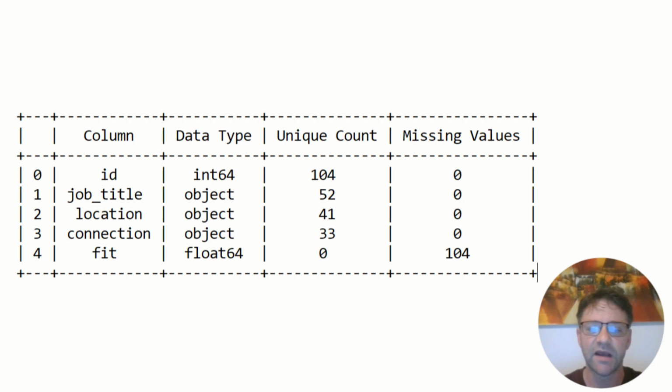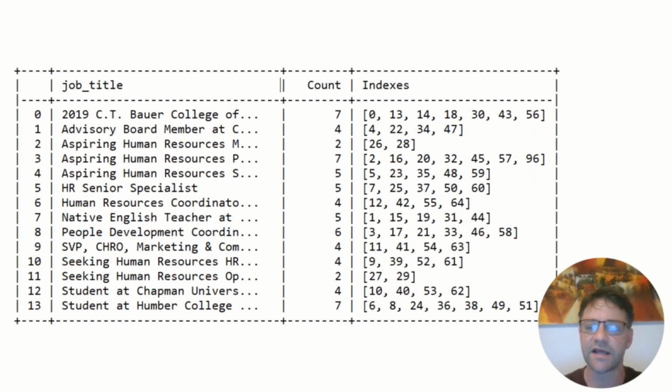So we can see that for the job title, there are 52 unique job titles in a database of 104 candidates. So there's a lot of duplicate job titles in the database. Here's a quick look at some of the counts of unique titles, and we can see that some of them have up to about 7 copies of the same job title in 104 rows. So we have a fairly small data frame to work with, and a lot of the job titles that we're going to be working with are listed more than once for different candidates.